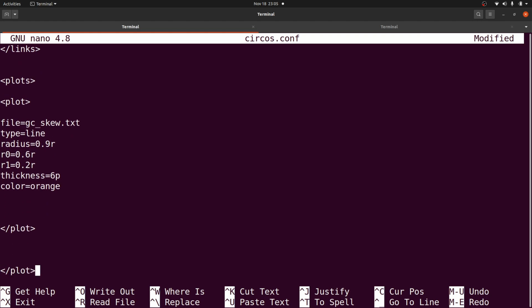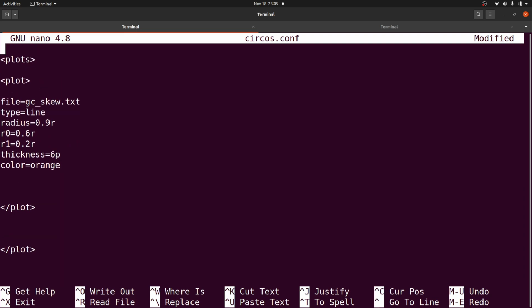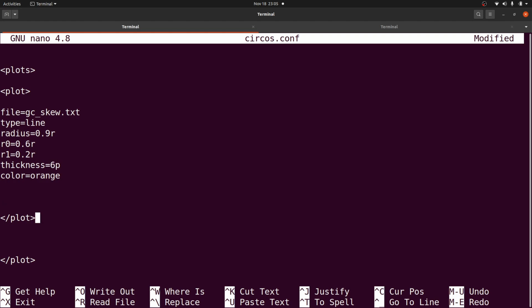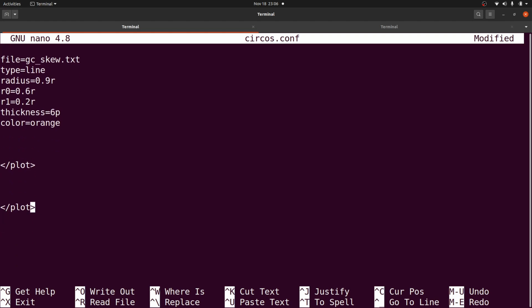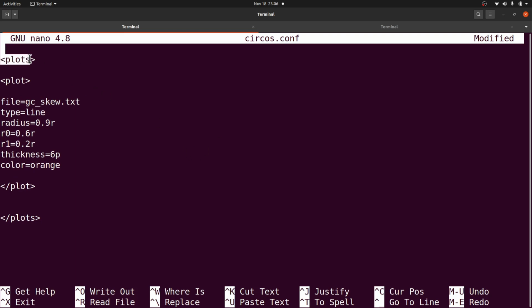Right, so let's make sure we have closed everything. Everything is okay. So plots. Now we see that here it's plots. It's supposed to be plots with an S. So let's just make sure we have corrected it. Make sure that the first plot block that you have, this one here, ends with plots. The spelling should be the same. The only difference is the slash. So that's for the first block. Make sure they are the same.